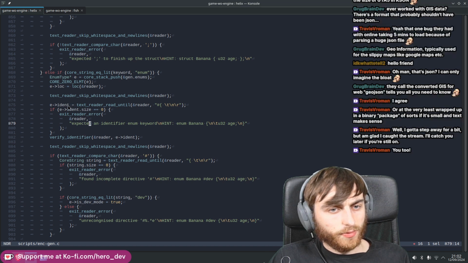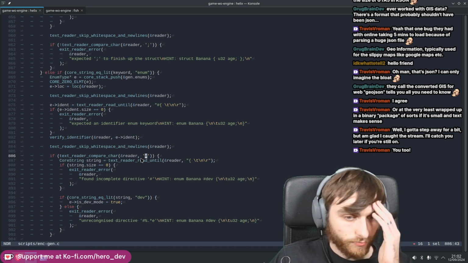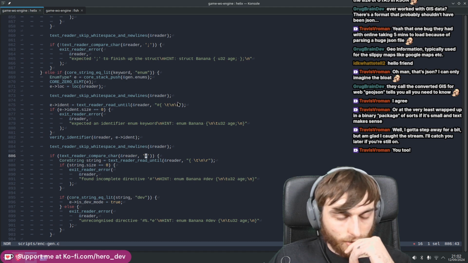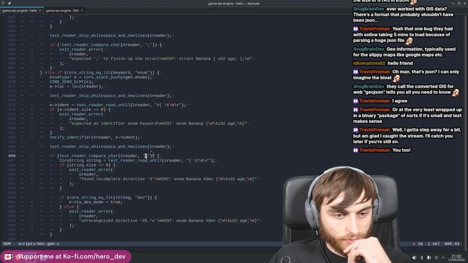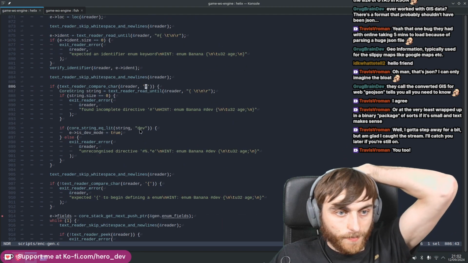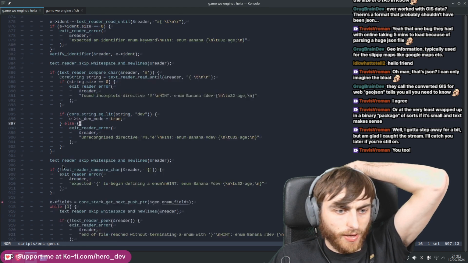So we parse enum then ident. Thank you. Enum then ident. And then we can have the hash for these directive things, right? Yeah, that makes sense. Right. There's that dev thing still. So this is all the same.